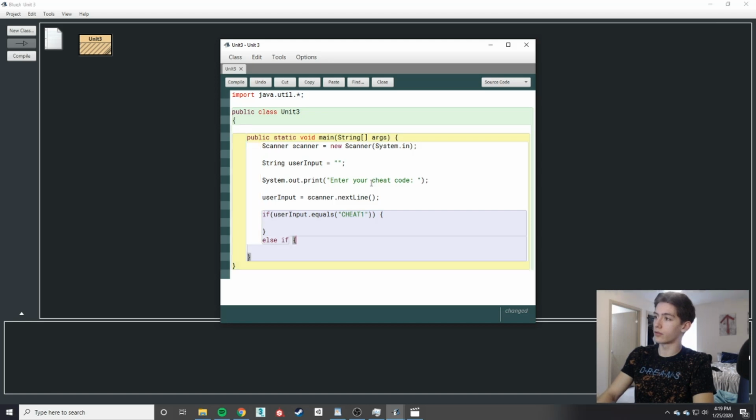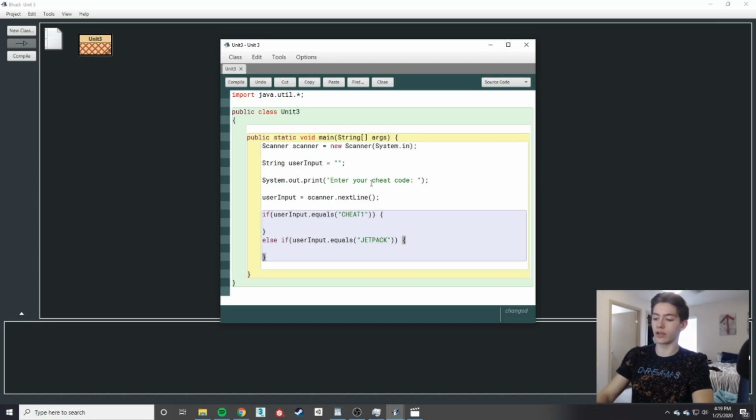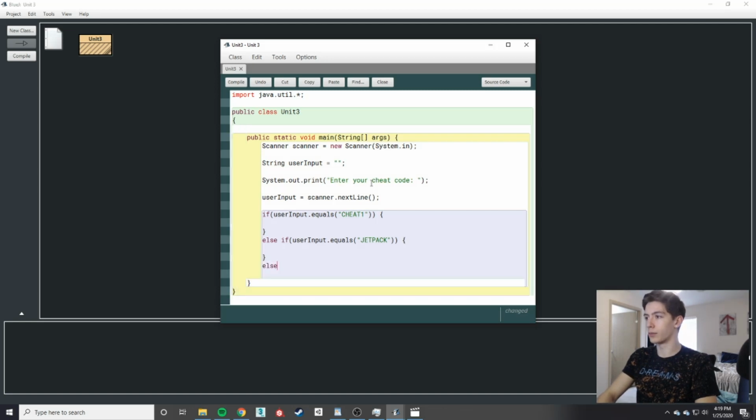So else if, and then we need parentheses here, and say there's a cheat code for a jetpack. Open that up, and we can keep on going with else if statements as far as we want. I'm sure you get the picture. And then here we'll do an else statement for a default.